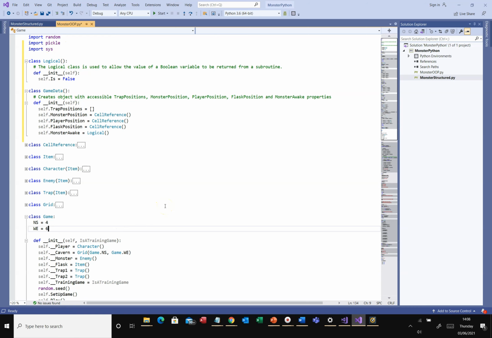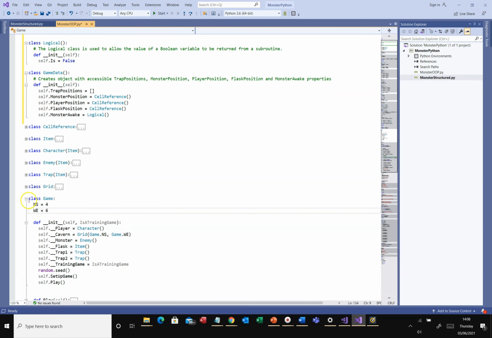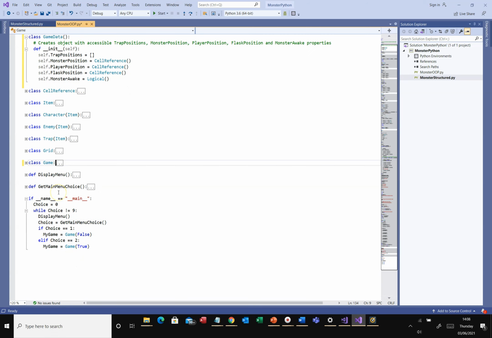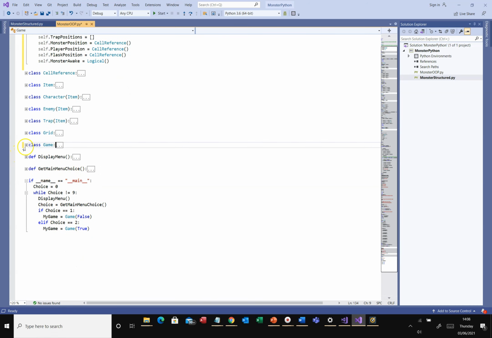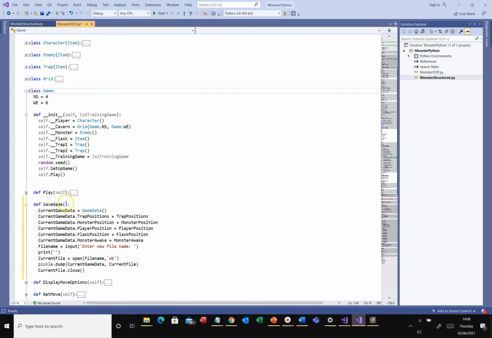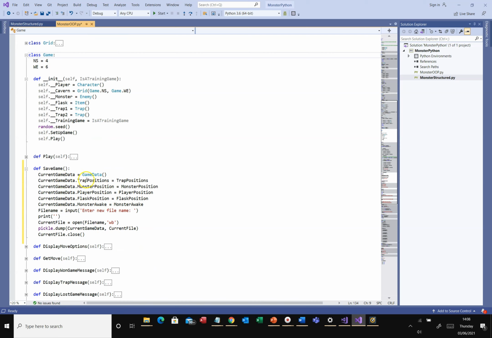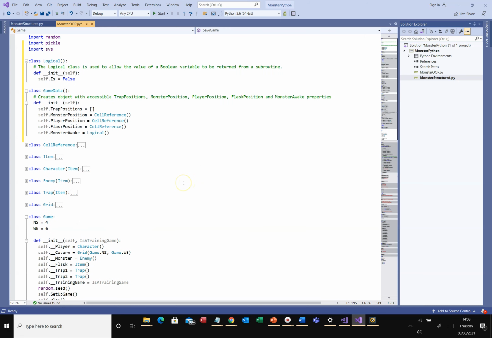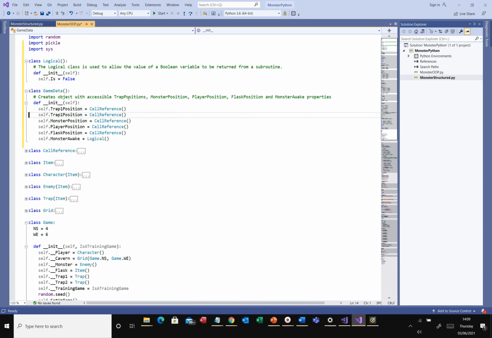So I am looking at save, aren't I? So game class, where did I put it? Yeah, it's a method within the game class. So save game. Current game data I'm getting from here. Game data. What I'm going to do actually, rather than trap positions, I'm going to say trap 1 position, just to get this done. Make it equal to a cell reference, just like all the other items in the cavern, and trap 2 position there.